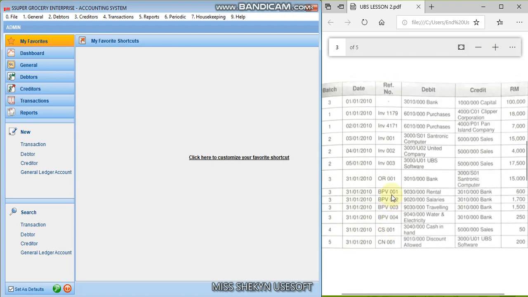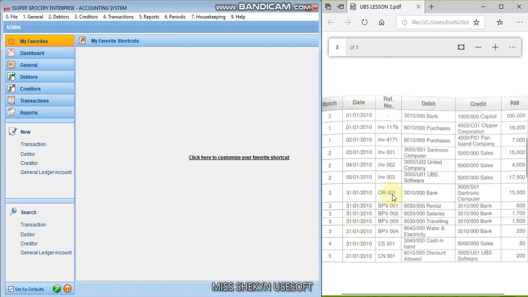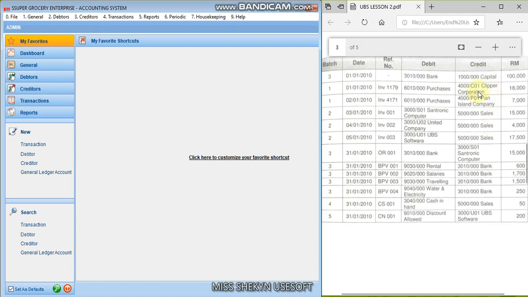So now we move forward to enter the transaction. Right, okay, if you notice here, there are new names, right? For example, this one, Clipper Corporation.